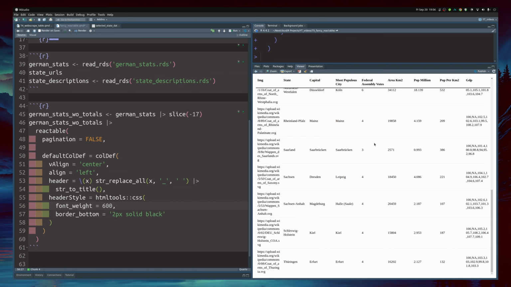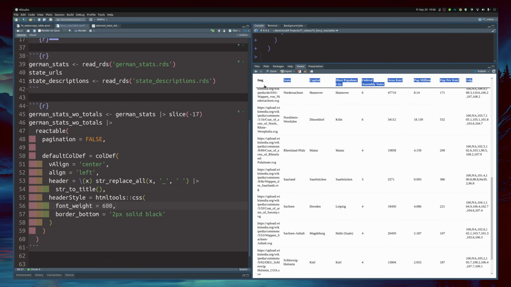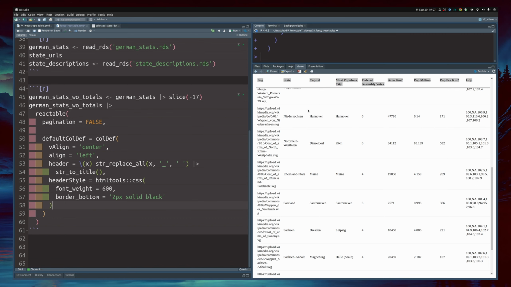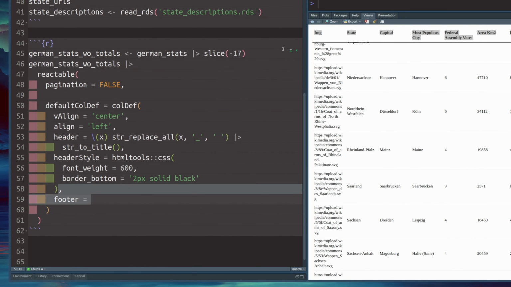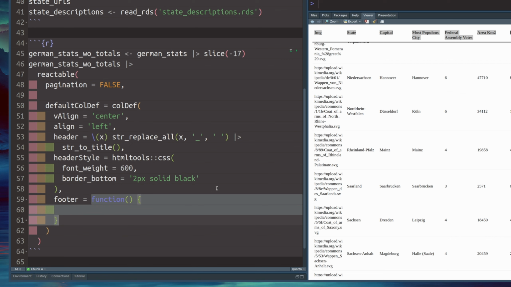So we do have nice column names now, but if we scroll down, we notice that there isn't this footer, this last row that contains Germany as a whole. And for that, we need to include a footer for every column that we have inside of our table. And the way to define such a footer for every column is to define the footer argument inside of the default column definition. And in there, we need to put in a function that takes the values and the column name of the specific columns. And from that, this function should compute everything that needs to go into the footer of the specific column.